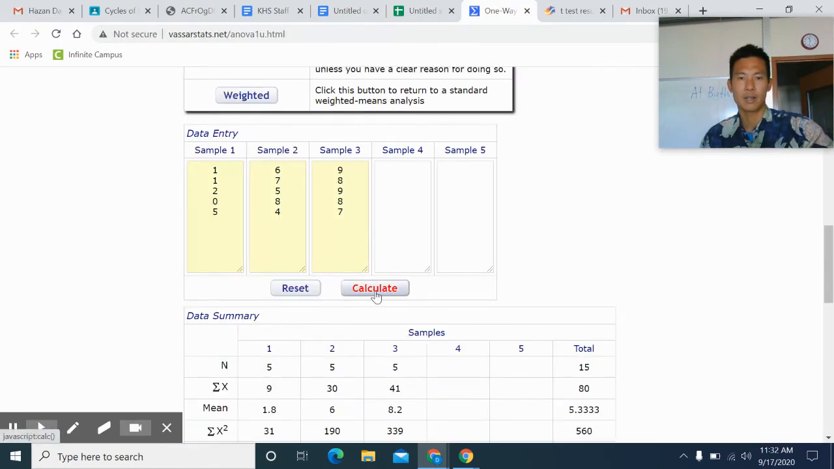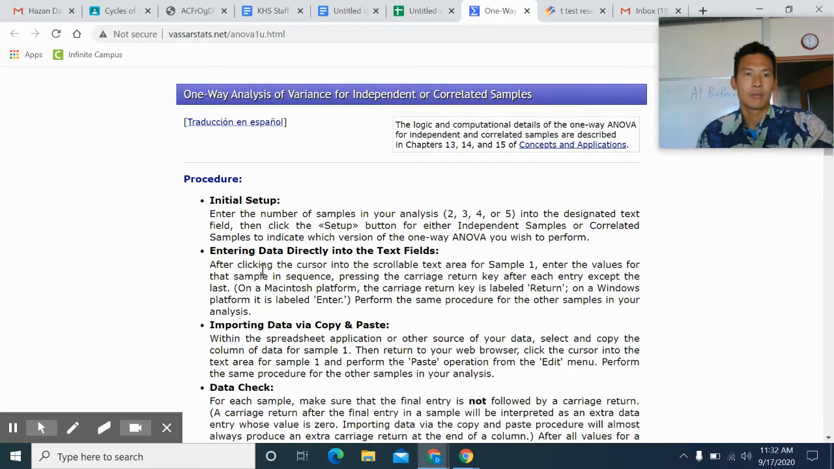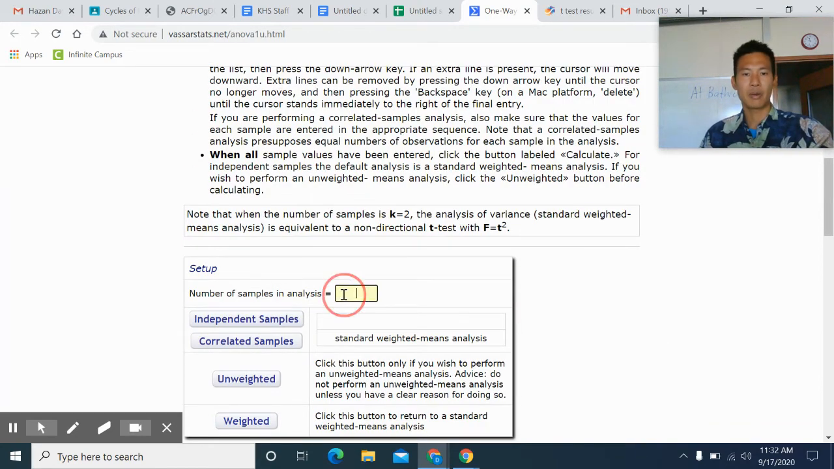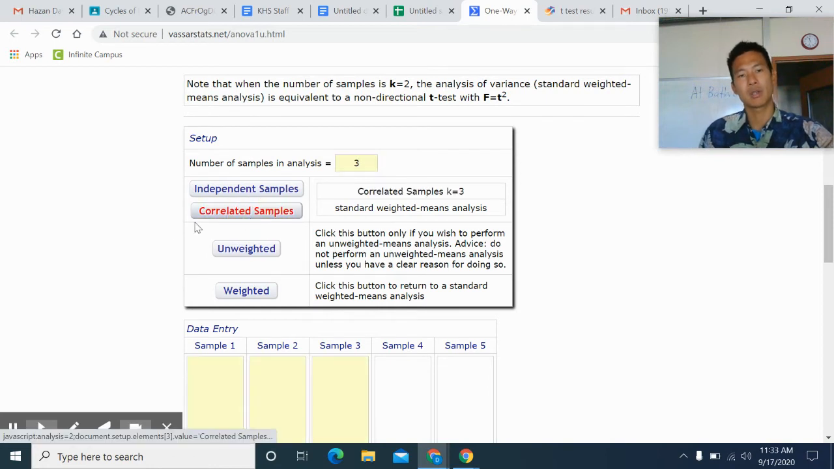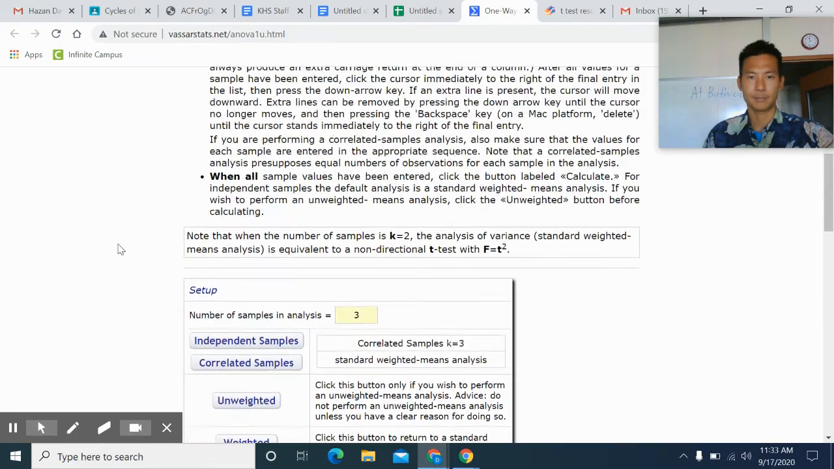So here is my ANOVA, on Versterstats.net. I can link you guys later on. First off, number of samples, that will be 3: control, sucrose, sodium chloride. Correlated samples, almost always correlated samples, almost always this button, weighted. You want to make sure that the samples are weighted.